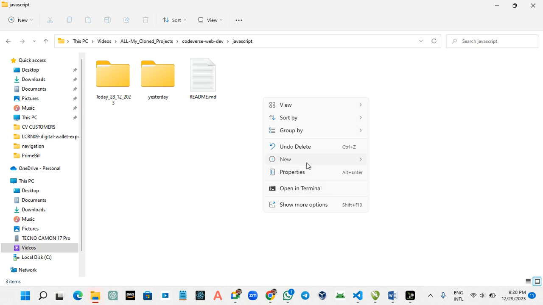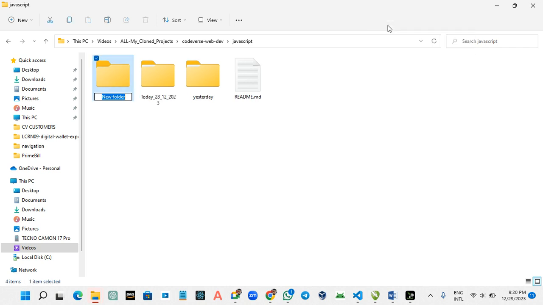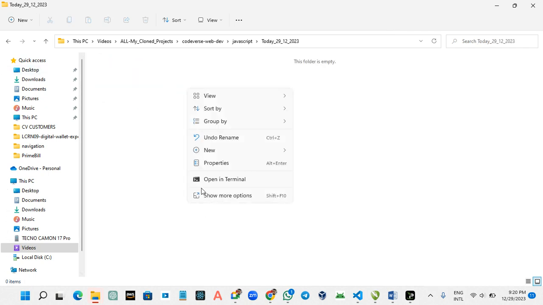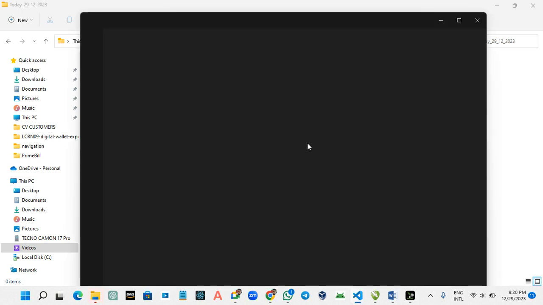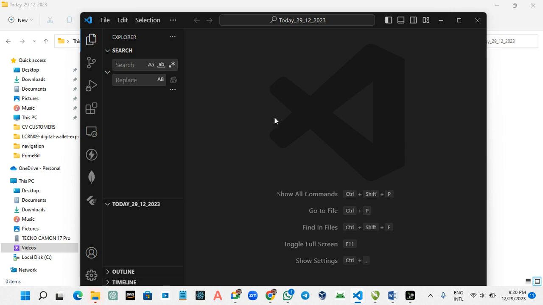First of all, let's create a folder named with today's date, which is 29. So we can just say today, underscore 29, underscore 12, then underscore 2023, like this. This is the new folder for today. So we're just going to open this folder in our VS Code. Yeah, that's what we'll do.